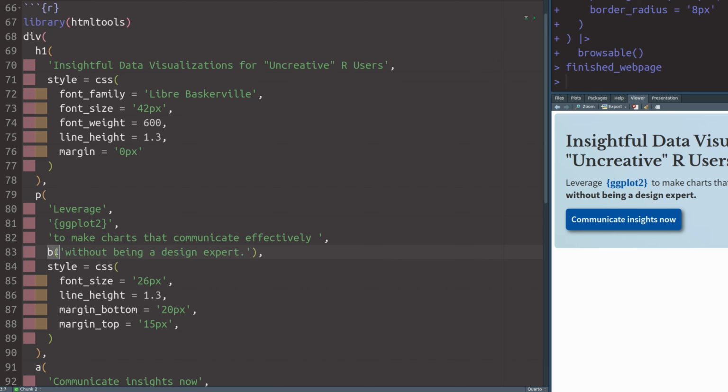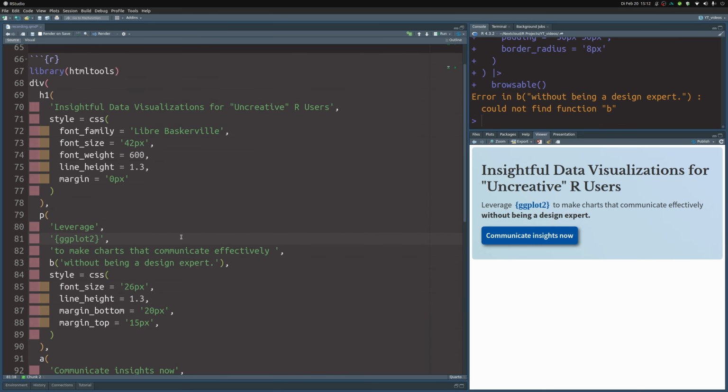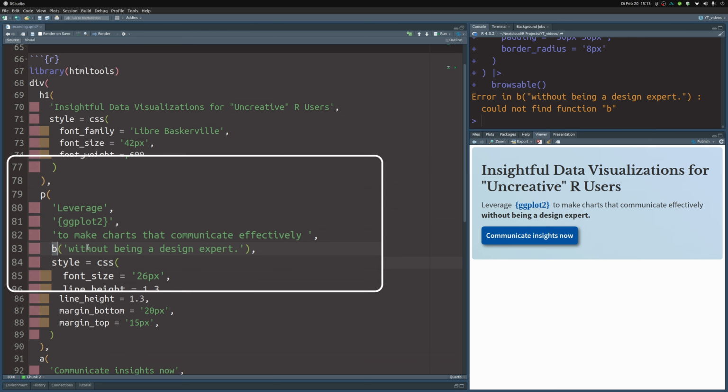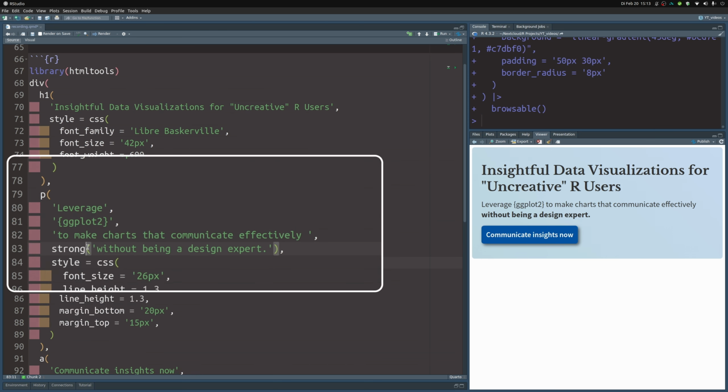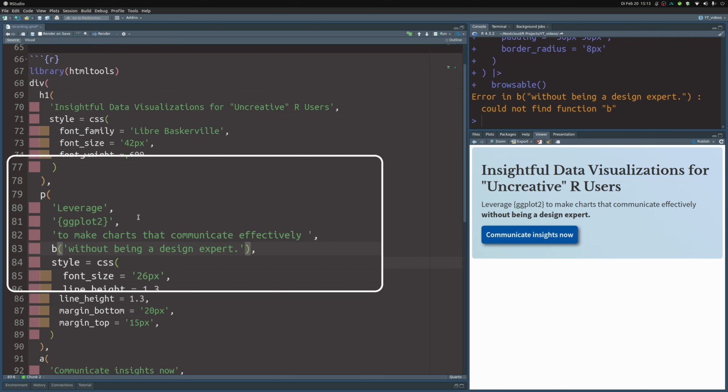We kind of expect that this thing works because the same thing happened with all the other tags. So htmltools hopefully has a B tag or a function for the B tag as well. But if we execute this, we see that it's actually not working. And the reason for that is because this B tag is actually just a shortcut for the strong tag. And this one does exactly what we want.